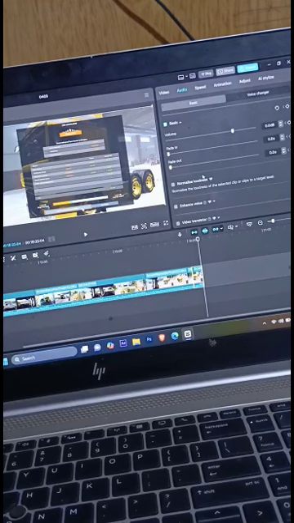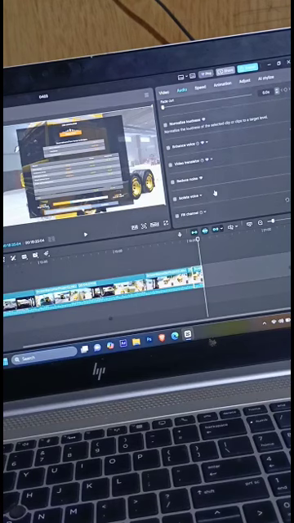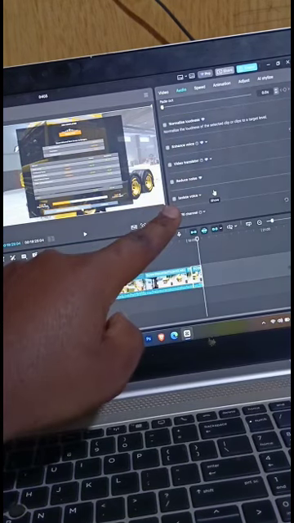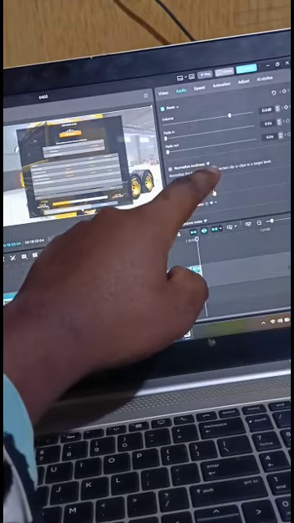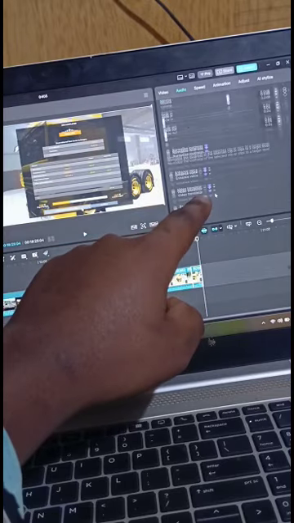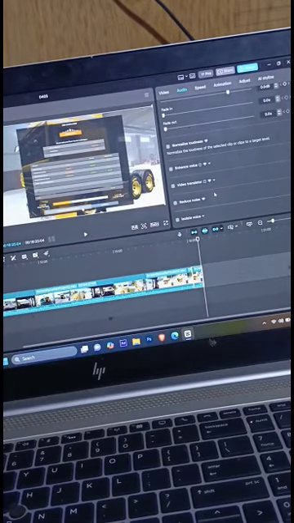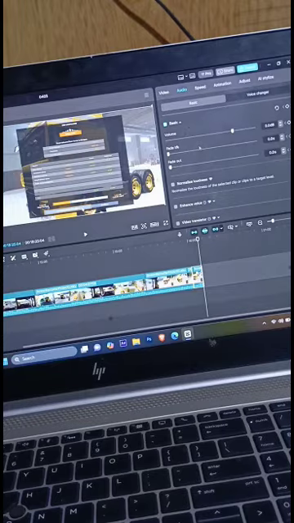I don't use anything else. Also, don't use these diamonds. Anything with a diamond means that you have to pay for that one. So don't use anything that has a pro version icon. This one, the diamond, don't use anything. So those are the only things I use: the volume, fade in and fade out only.